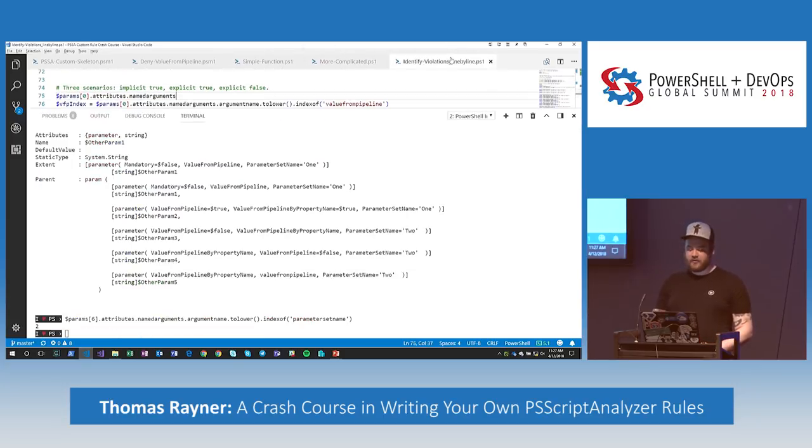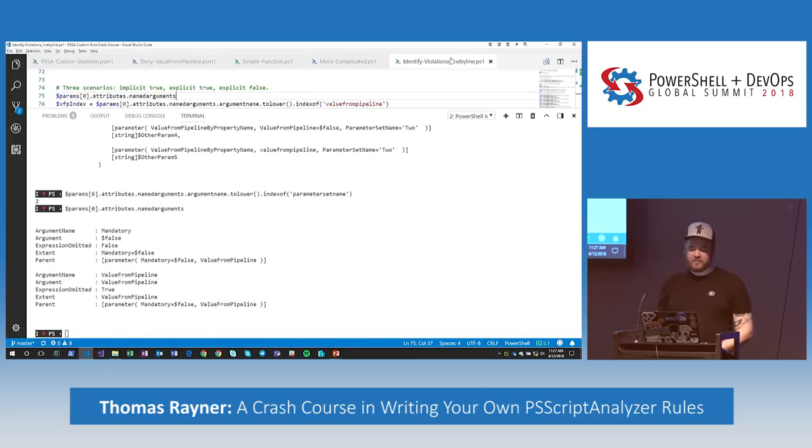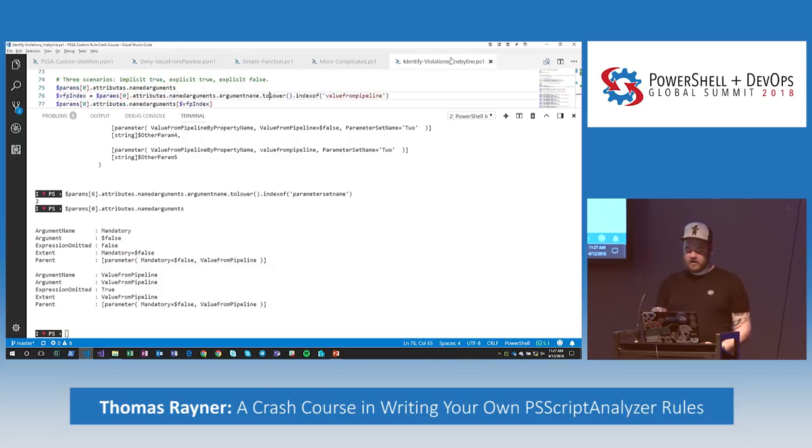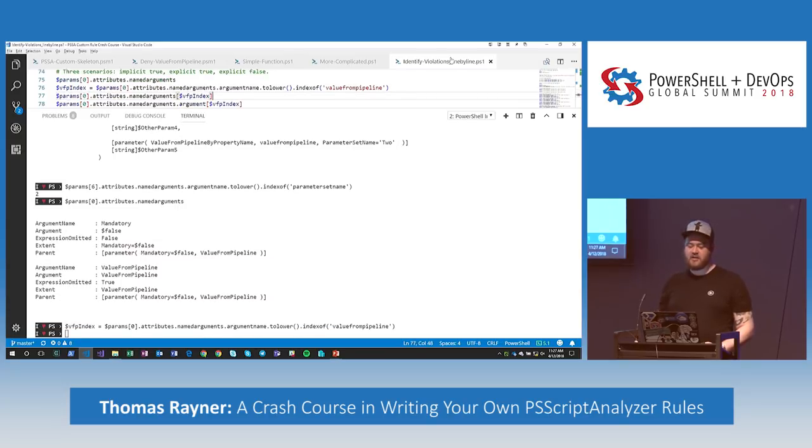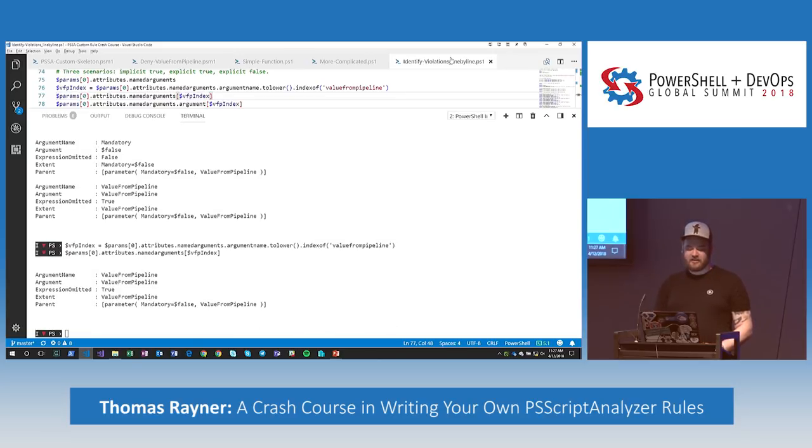So if we look at our first param and we look at the named arguments, we see that it's got mandatory equals false and value from pipeline is value from pipeline. That's our first use case. And if I get the index for that one and I just store it in the value from pipeline index variable, I can go back and get the named argument that's at this spot in the array. And I can see that I've isolated the value from pipeline argument in that attribute. And I can look at it and see what its actual argument is to see if it's false or true or whatever.